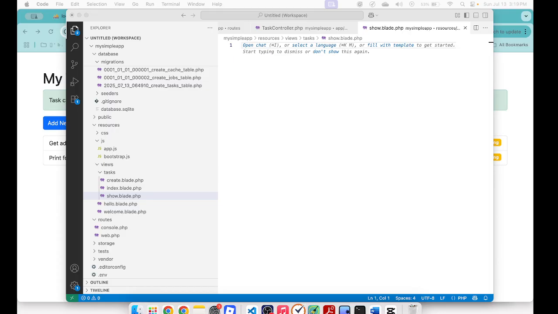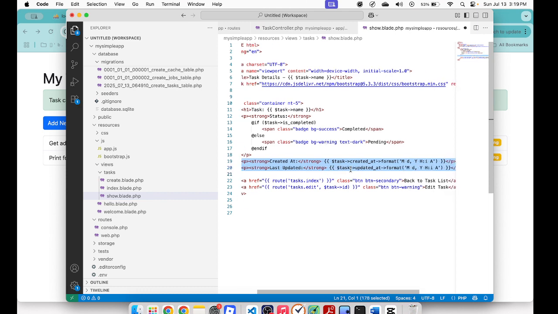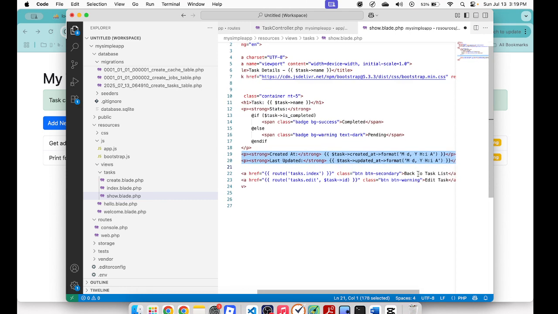So we'll create another HTML code here. This will basically just display the detail of the specific task. So it will be displaying the task and the name of the task, the status. If it's completed, it will display completed. Otherwise, it will display pending. And there is also the created at and the last updated at, and the back to list link, and the edit task link, which will redirect to the edit.